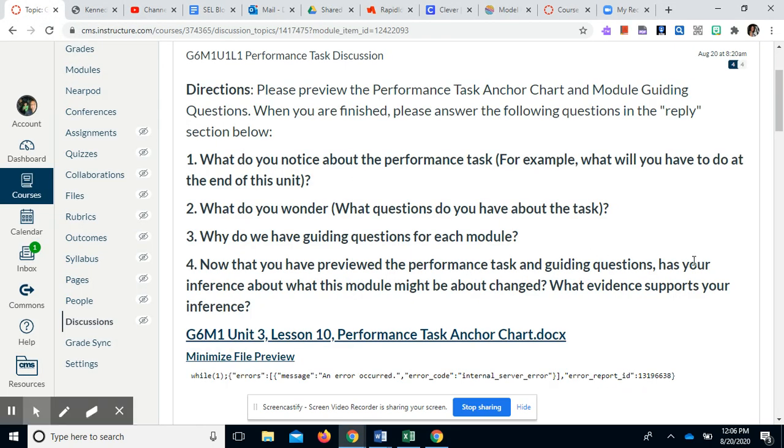Okay, guys, I am going to walk you through the second part of lesson one. Today there were two parts in our assignment. You are going to preview the performance task anchor chart and the module guiding questions. When you are finished, you are going to answer the following questions in the reply section below.